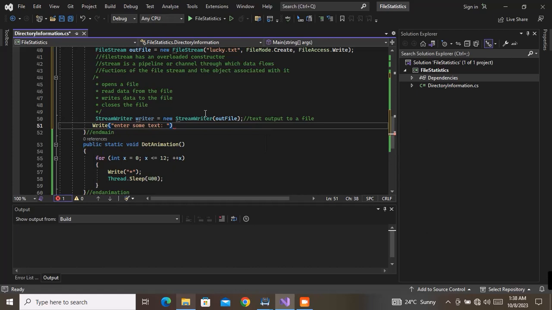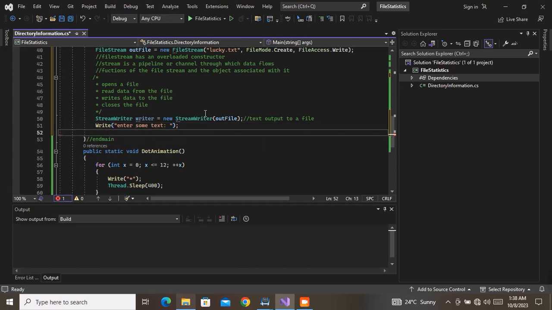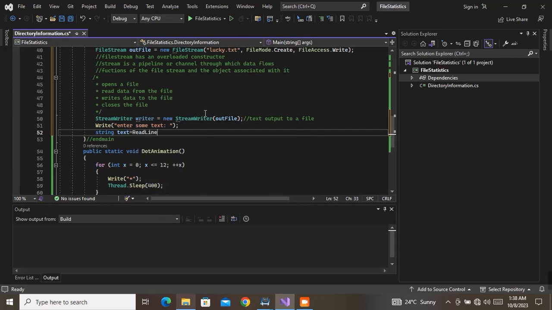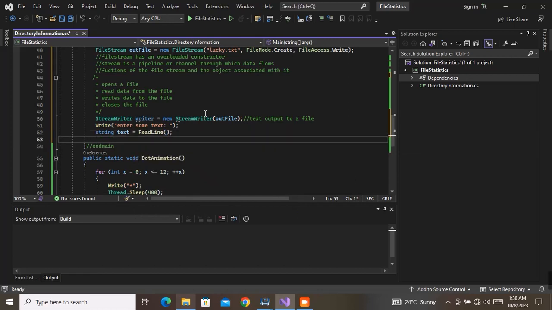And this individual will enter some text, and I want to store that text. So I'm going to say string text equals a read line. So I am prompting the individual to enter some text, and then they will type some text, and I'm storing that text inside of the variable called text.